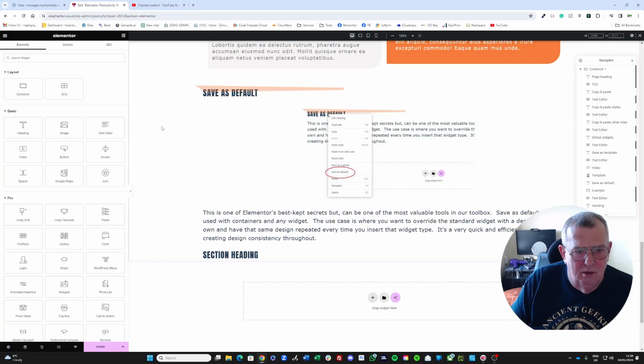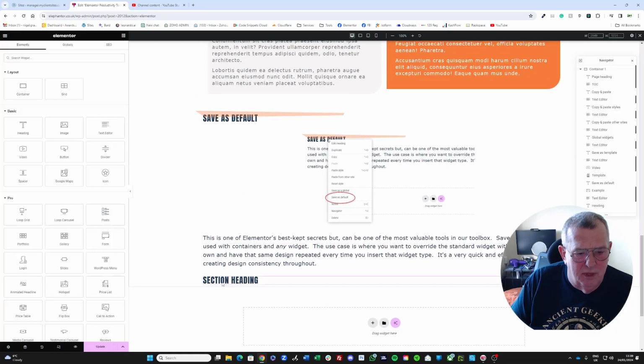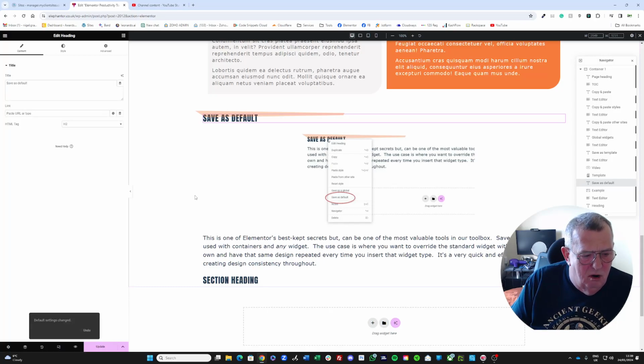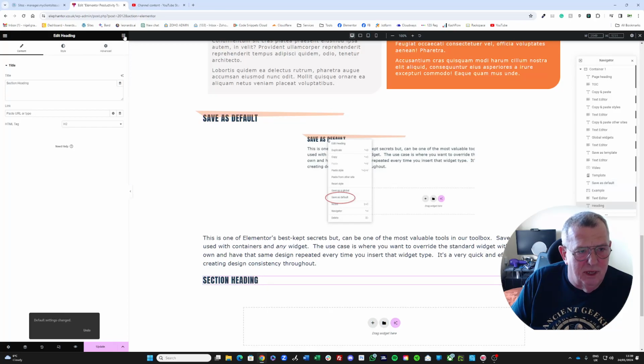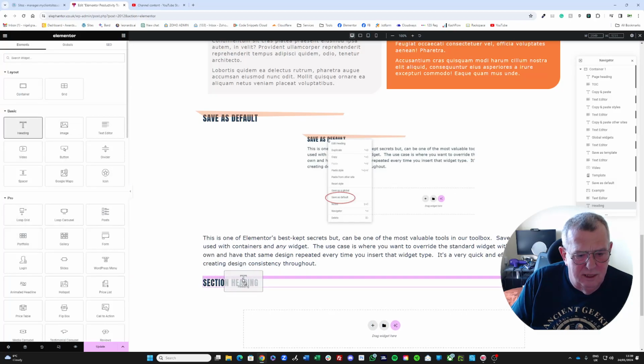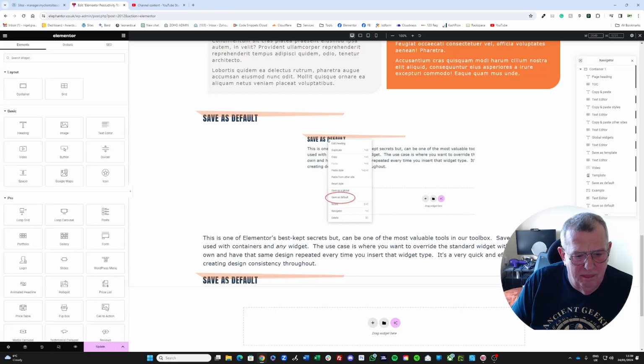Okay, so what I'm going to do now is use the save as default. So we saw when I pulled a heading in, we got that. I'm going to go here because this is the design that I want. I'm going to right click and say save as default. And what that does now is it overwrites the heading widget. So let me just get rid of, actually I don't need to get rid of that, we'll keep it. So now when I take a heading and pop it in there, it's automatically like that.